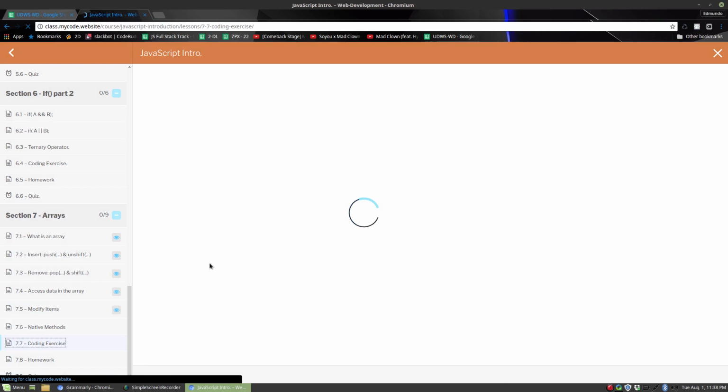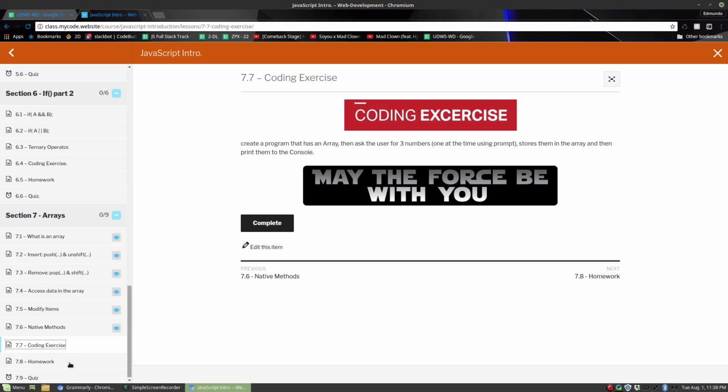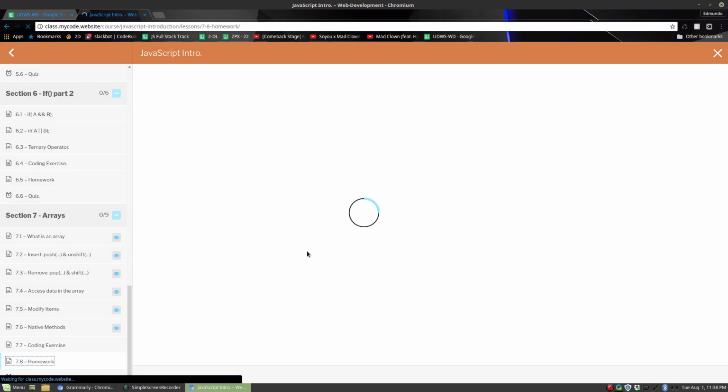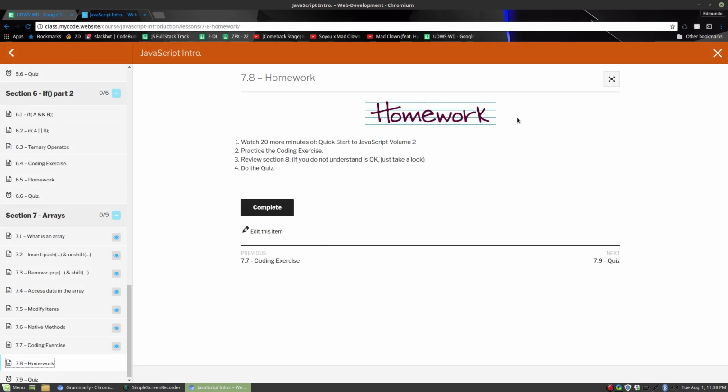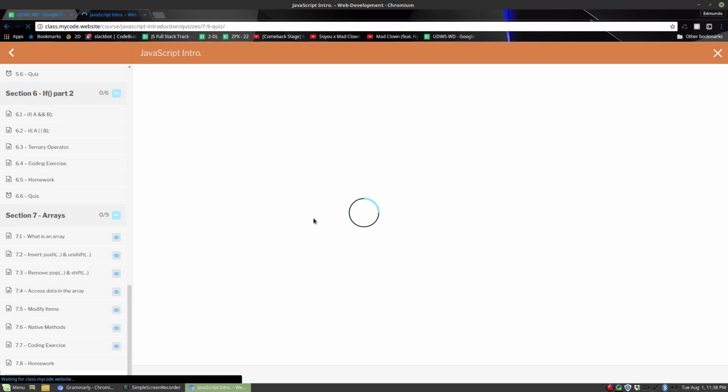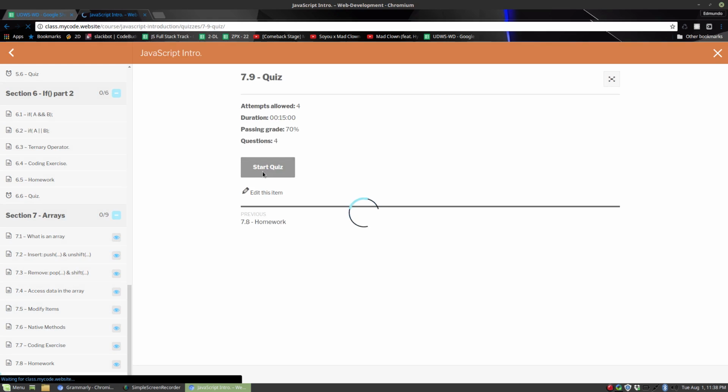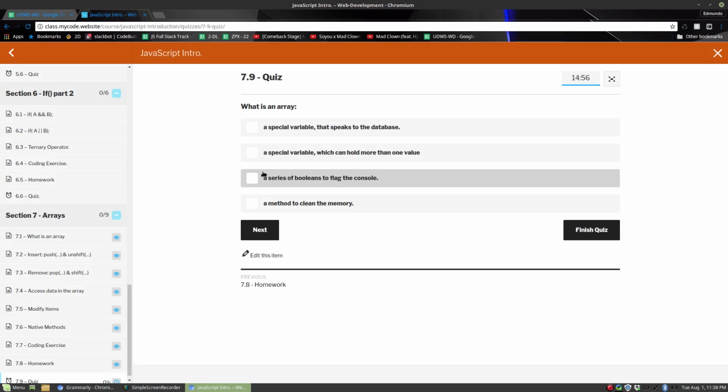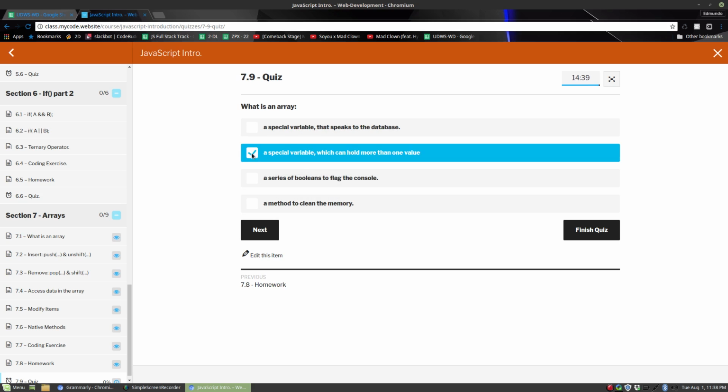Coding exercise. Homework. See how I have this picture right here in the top? That's what I like to put right there. And then finally the quiz. I start the quiz one time. You can see right here there is time, and then you can start choosing, for example, what's an array? A special variable which can hold more than one value or something. Right now I'm just gonna be clicking.